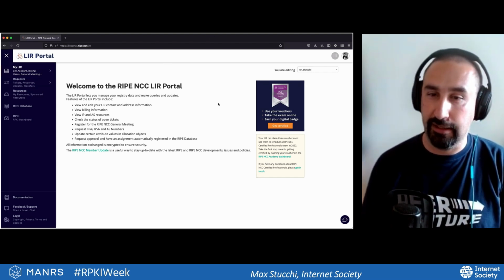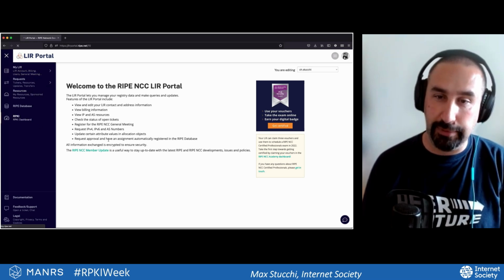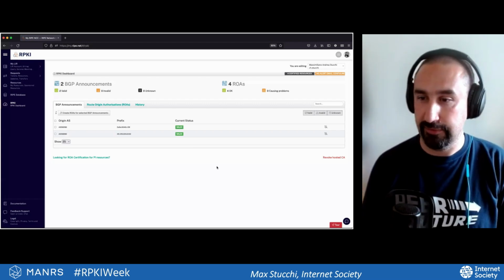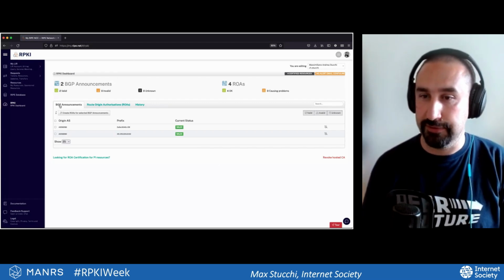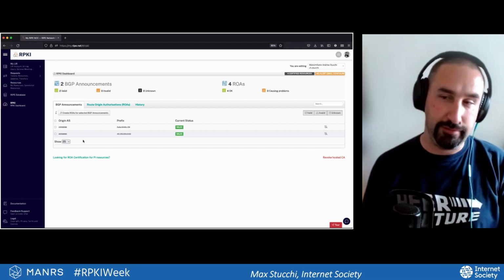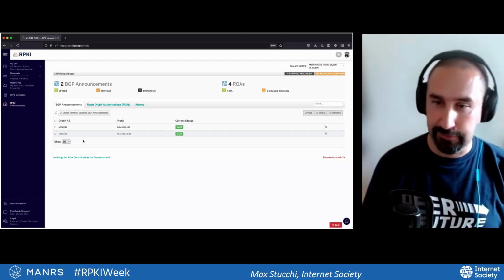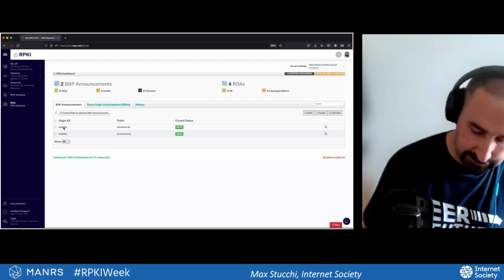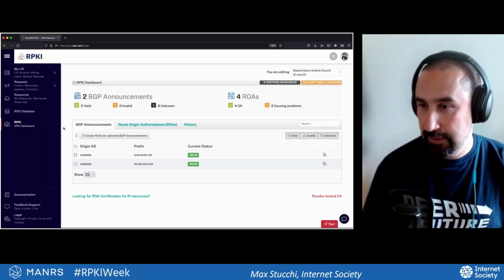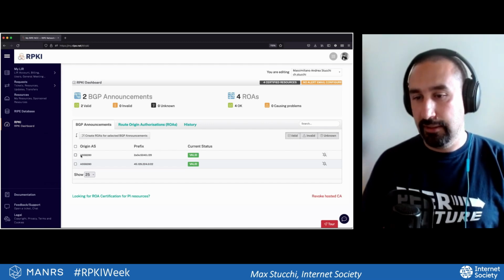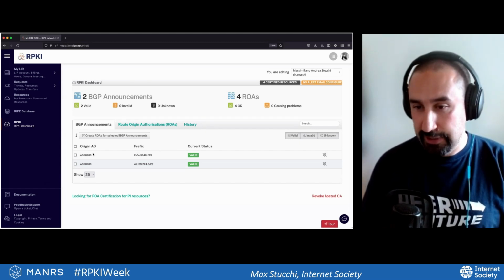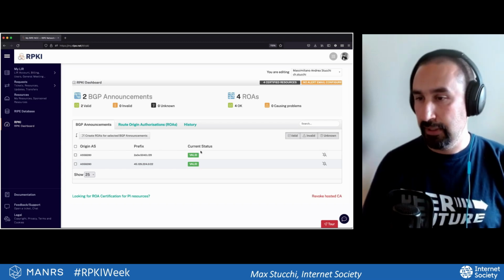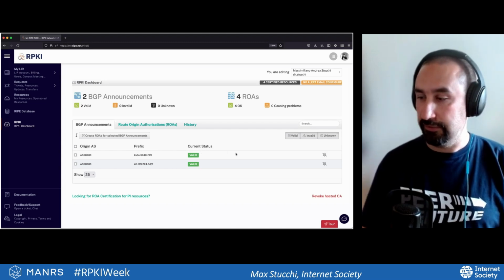So I've logged into the LIR portal. I go into my RPKI dashboard, and what I'm greeted with is I have 2 BGP announcements that are seen. I told you I have 3 networks, but we'll get to that in a moment. And then it says there's an origin ASN. Let me make the text a bit bigger. You see that I have an ASN that's originating them. There's a prefix, a /29, and a /22 IPv4. And these are currently status valid.